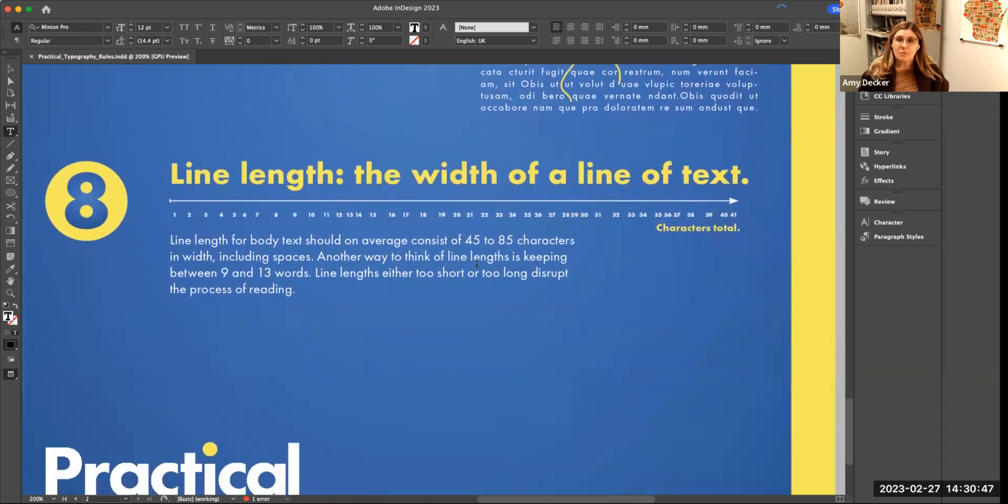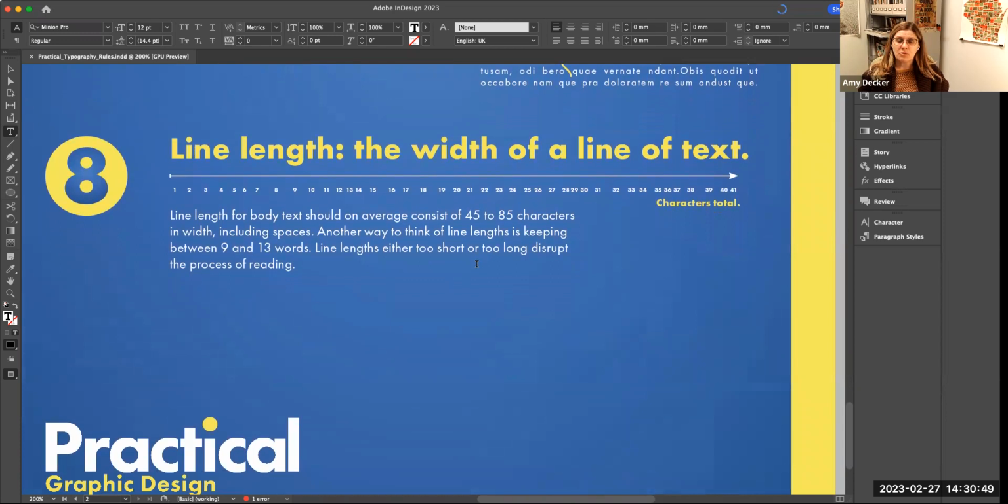And the last practical type rule I want to share with you is line length. It's the width of a line of text. So line length for body text should on average consist of 45 to 85 characters in width, including the spaces. So here's an example of counting characters, including the spaces, for the whole line of text. The average should be 45 to 85 characters in width.